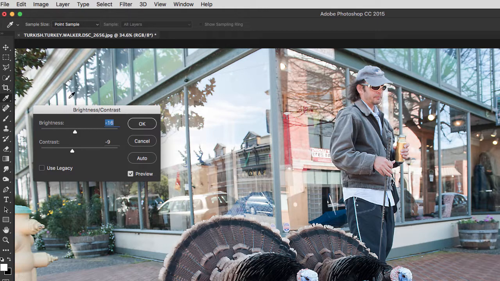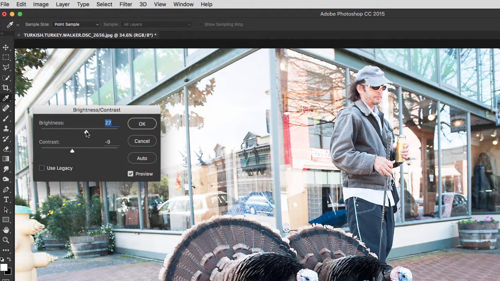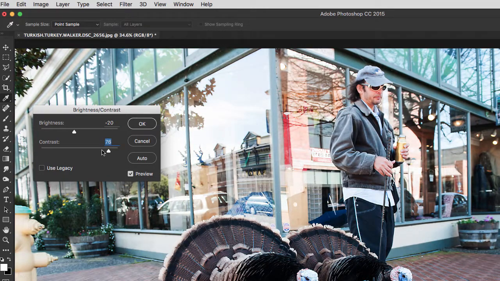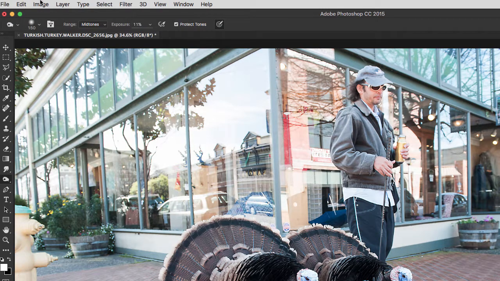You can also manually adjust these. I can increase the brightness or decrease the brightness, or I can decrease or increase the contrast of the image. Contrast is the separation between the darkest and brightest areas of an image. Increase the contrast and you increase the separation between the dark and bright, making shadows darker and highlights brighter. So I'm going to hit cancel on this because I don't want to save these changes. This is just to show you how to use this tool. We'll look at levels next.